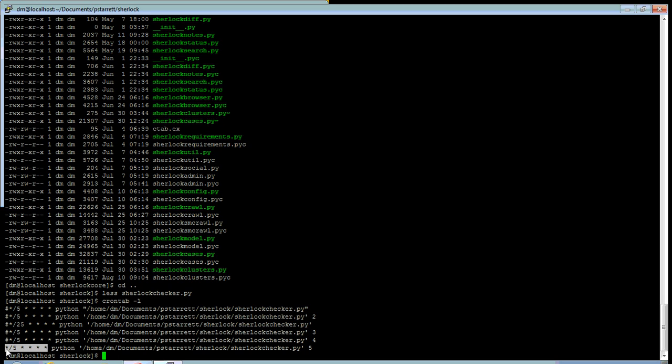Okay, so each star corresponds to one particular piece of the time. The first star is for the minutes, which has a range from 0 to 59. The second star is for hours, and the range is from 0 to 23. The third star is for the day of the month, which is from 1 to 31.